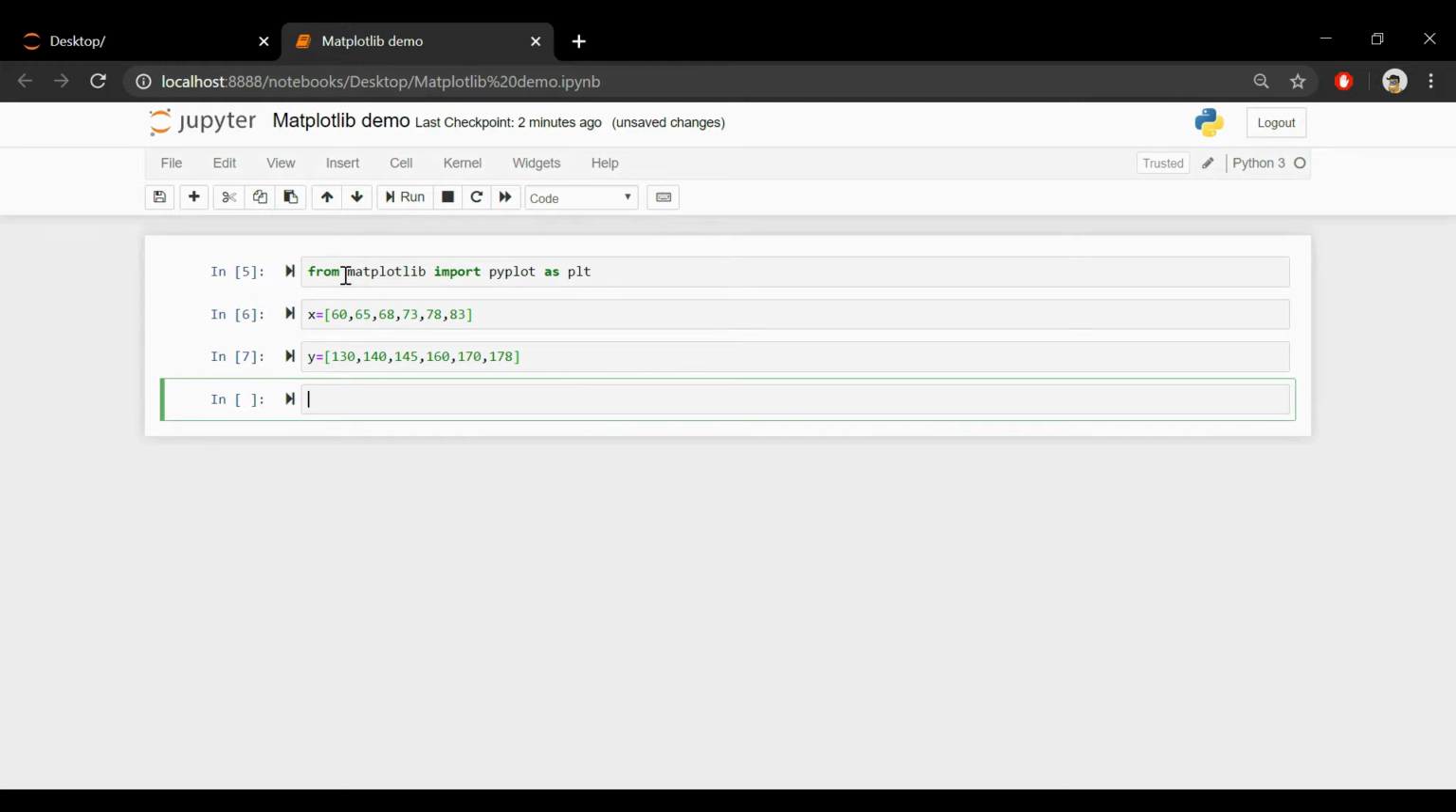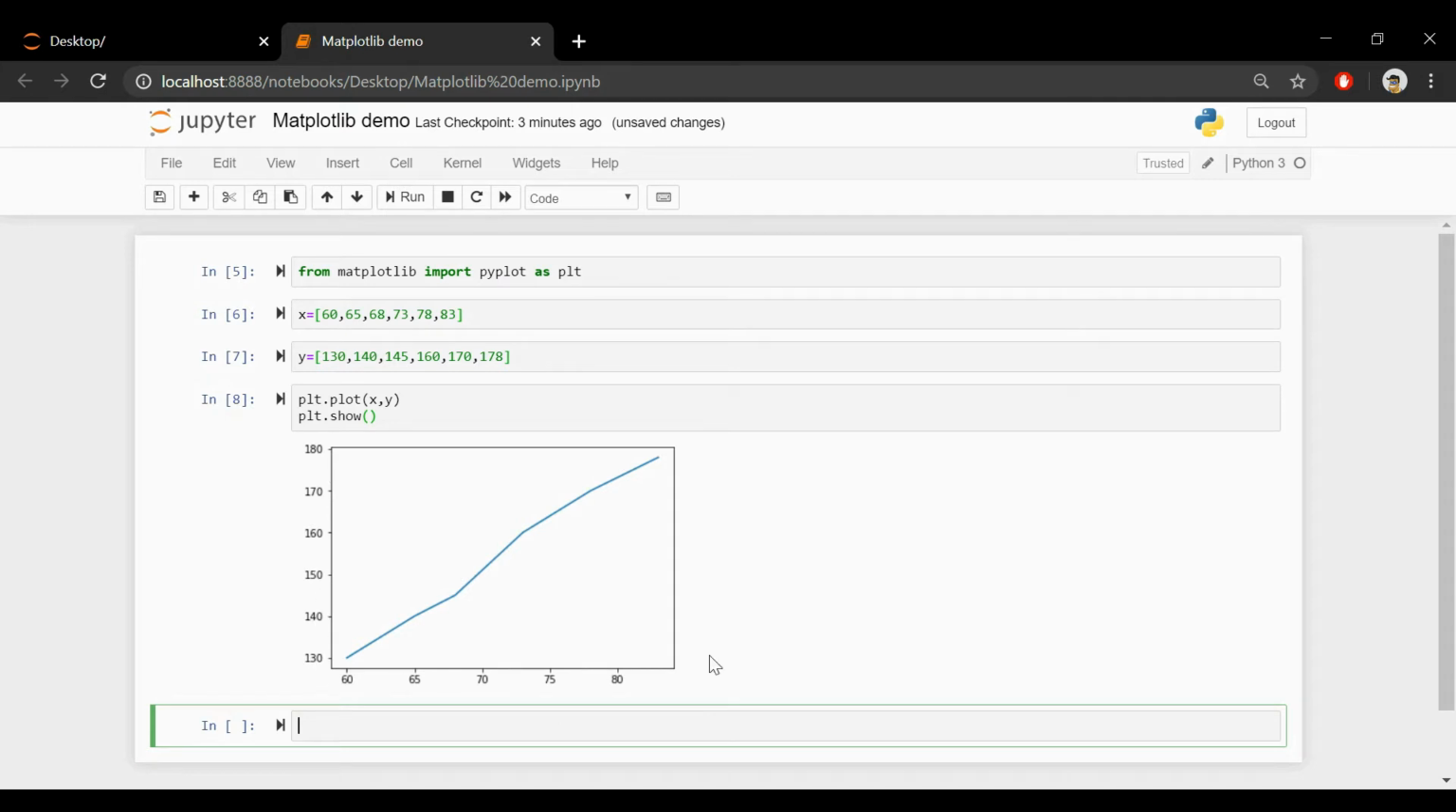So for plotting this, what you have to do is plt.plot. One more thing I want to tell you is, let's say you don't completely remember the name of the function. What you can do is press Tab to see all the functions. Okay, plot, and you pass x and y, and then plt.show. Run this and you can see a graph, right?